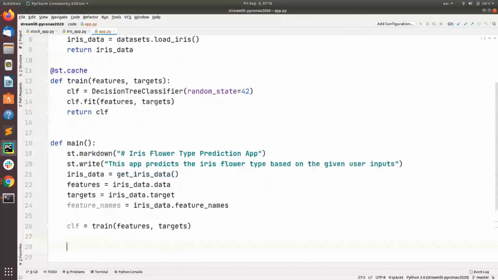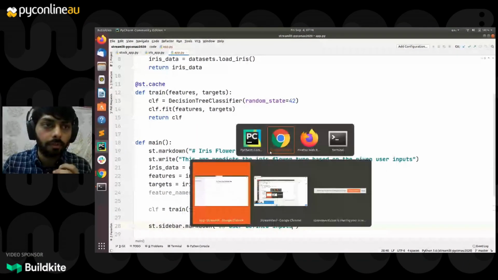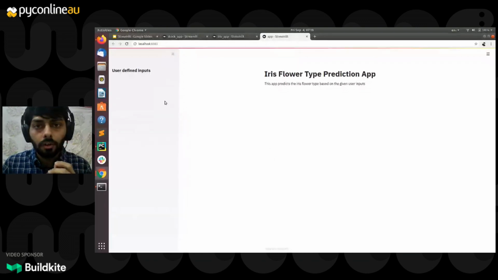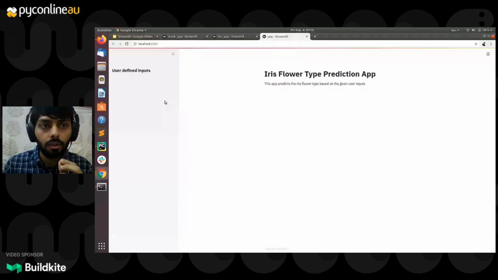So now let's build the sidebar. Now when I save this, we can check the output here. It says user defined inputs in the sidebar. So now let's add the sliders that we saw earlier in the demo.